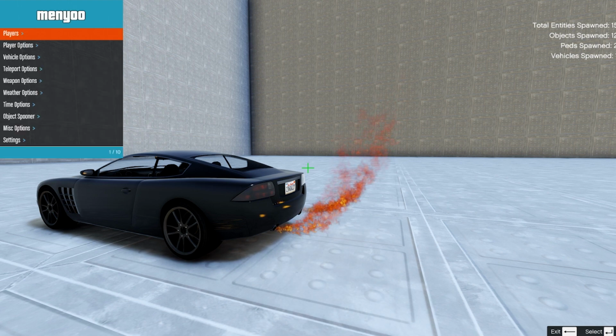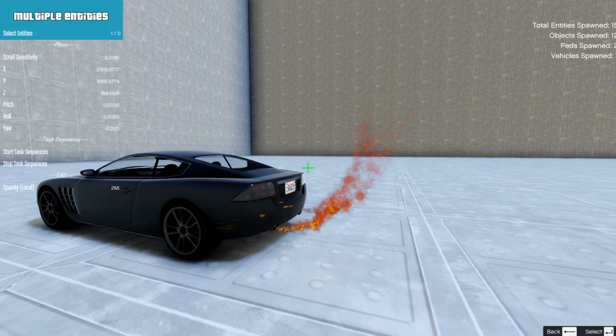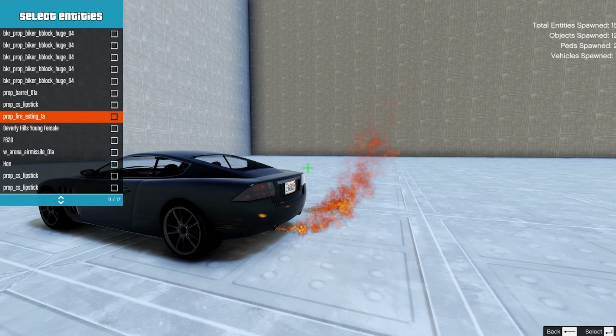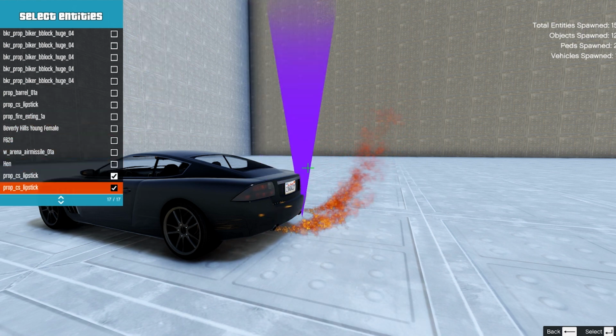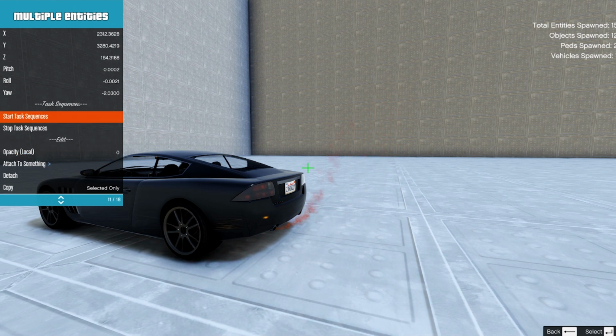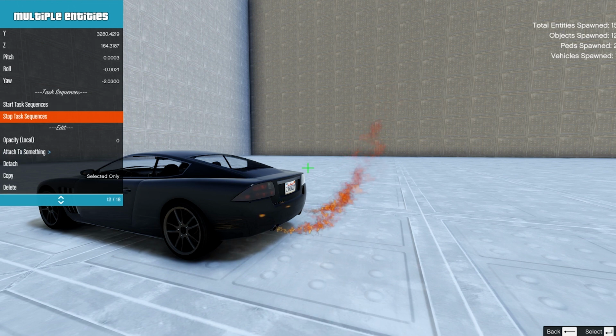In order to start both flames at the same time, you go to Edit Multiple Entities, mark the two lipsticks and then stop and start their task sequences. Now both of these flames shoot out the back at the same time. Just like when you had too much Mexican food.